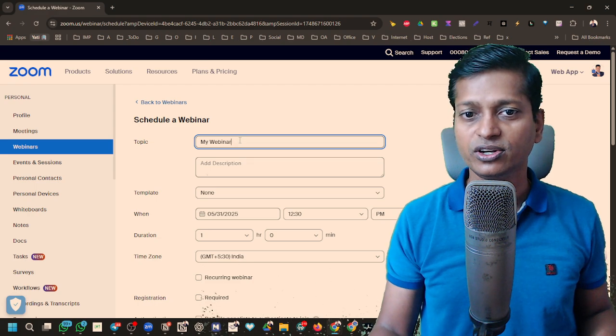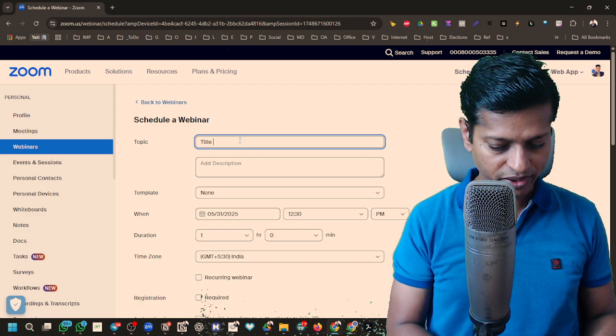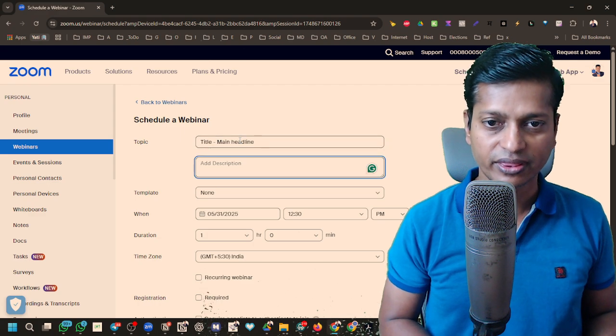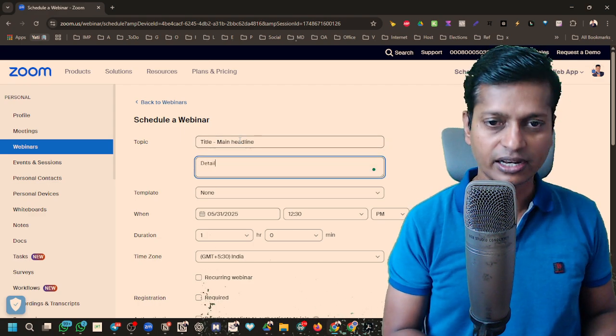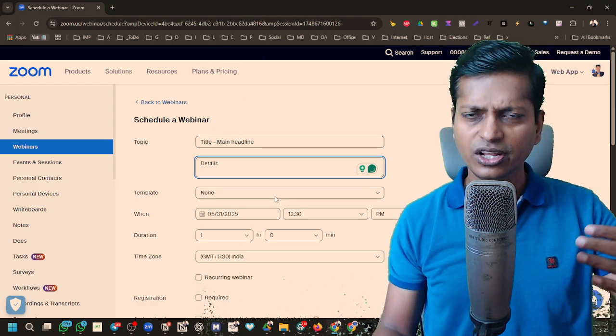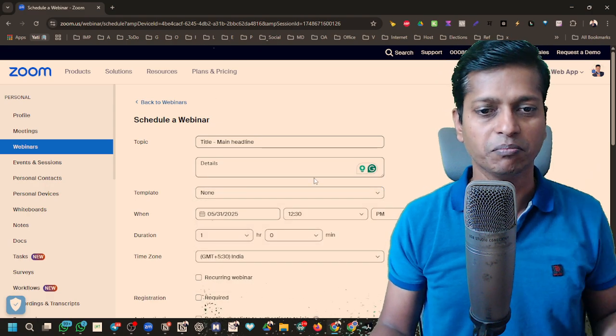So first of all, you have to decide what is the title or the topic you are going to have. So this is going to be the title, that is the main headline, whatever you want to have. Then you can add the details or the descriptions. Okay. And then initially you can create it and then save it as a template, and then you can use that template as multiple times.